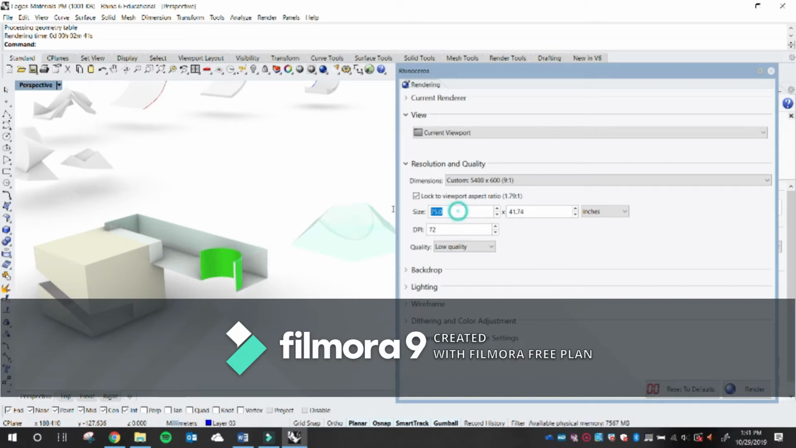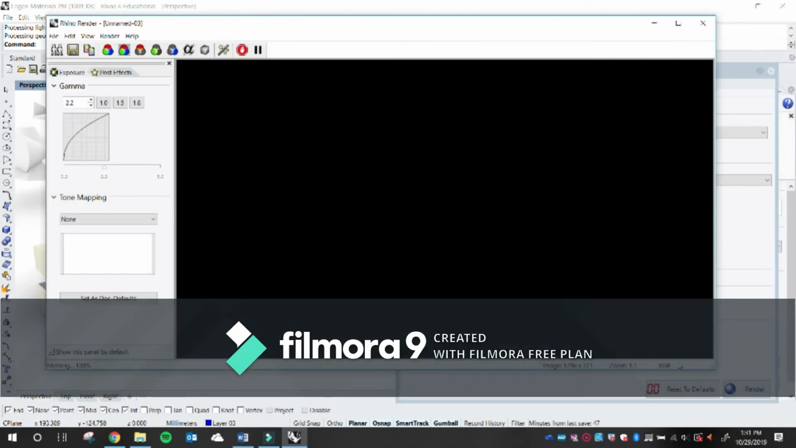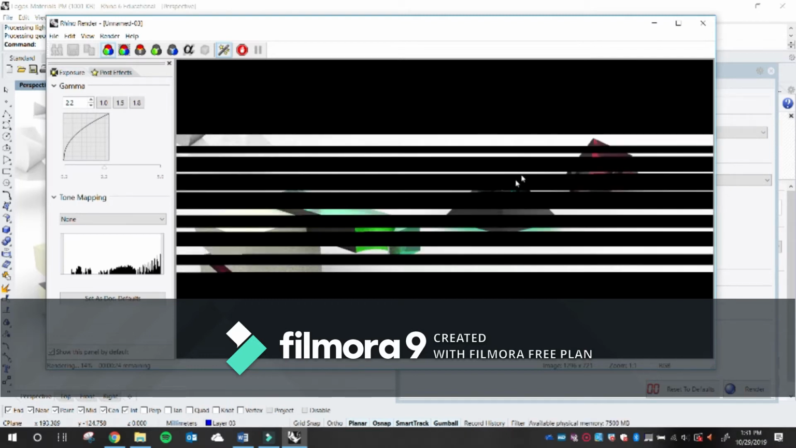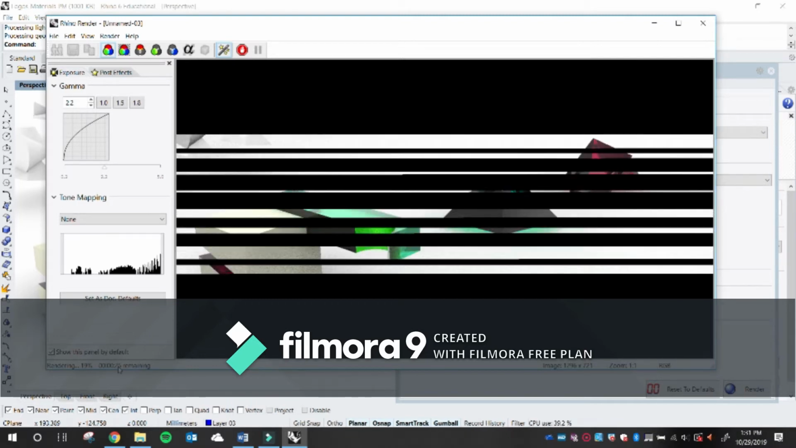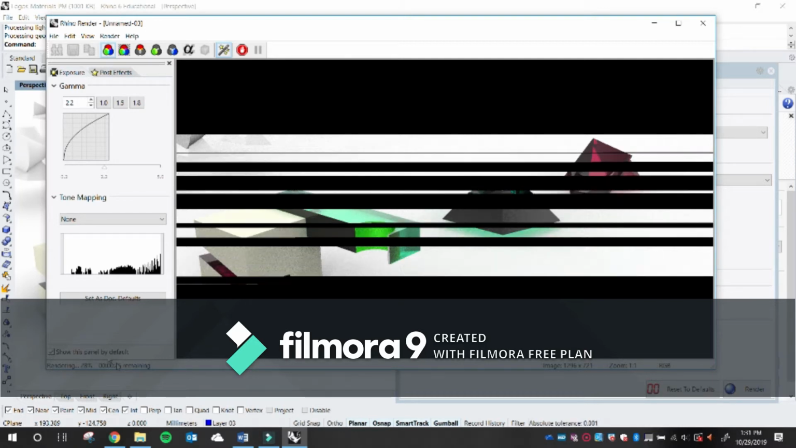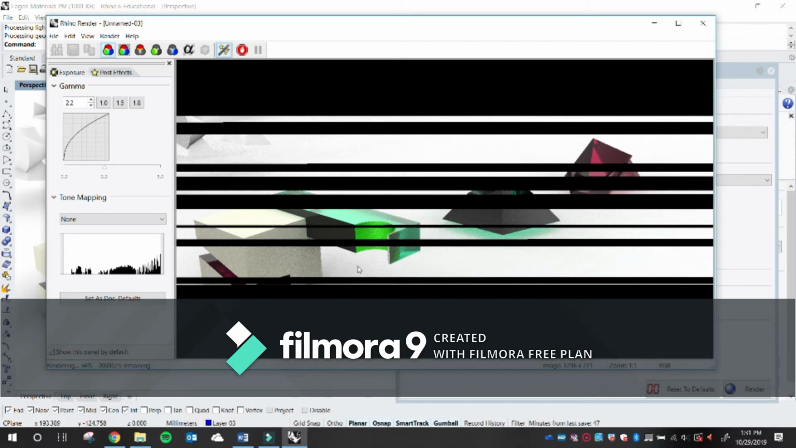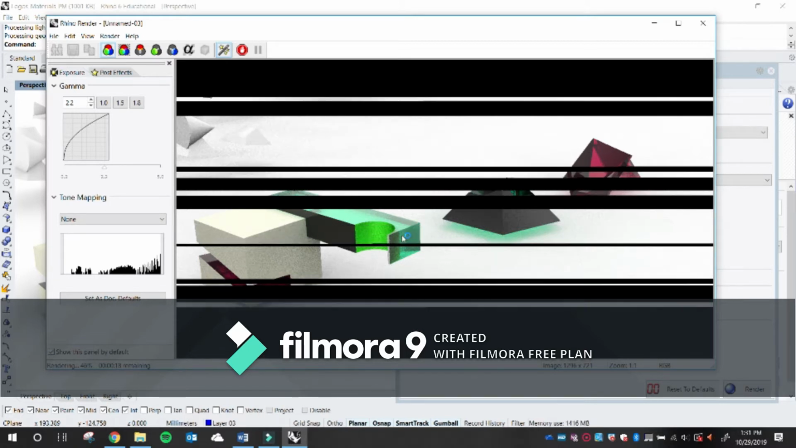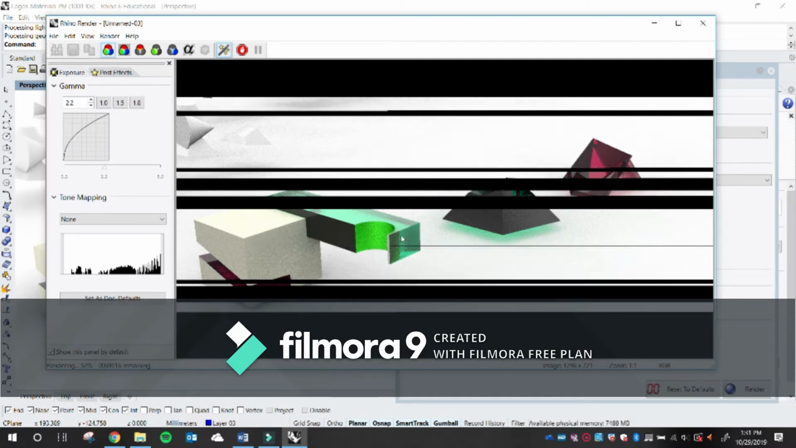So let me start another one. What was the 18 inches? Right, by 10. Now that's a 72 DPI and a low quality. So this one immediately started rendering. It gives me right here that it's gonna take 24 seconds versus the other one that took us a couple of minutes, while I was just talking and nothing was happening on the screen. So that was all computing going on in the background.